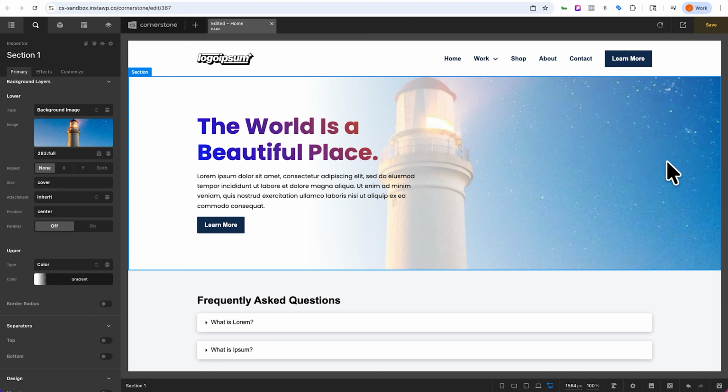And just like that, you can level up your designs with a native gradient builder directly inside of Cornerstone.